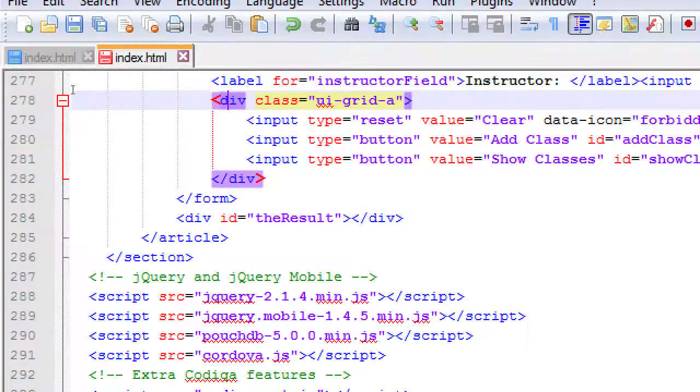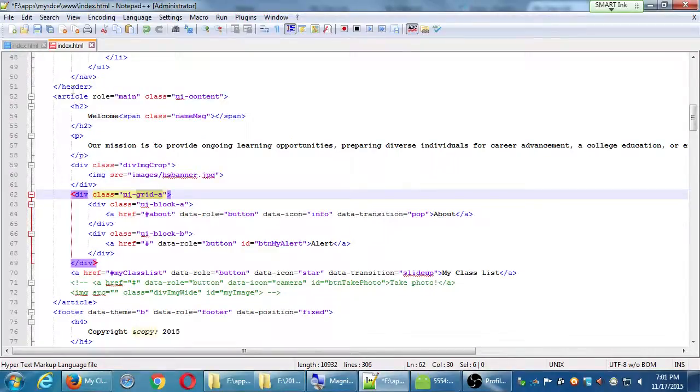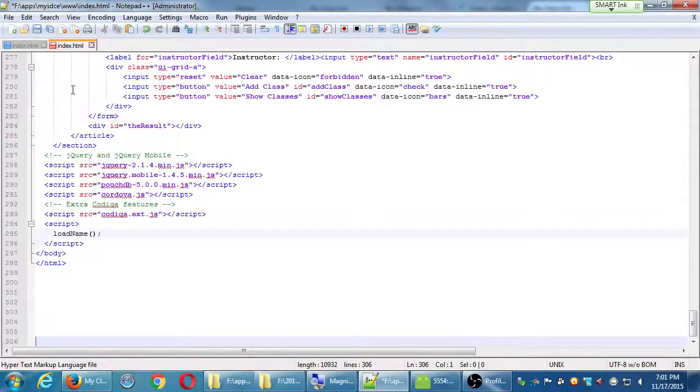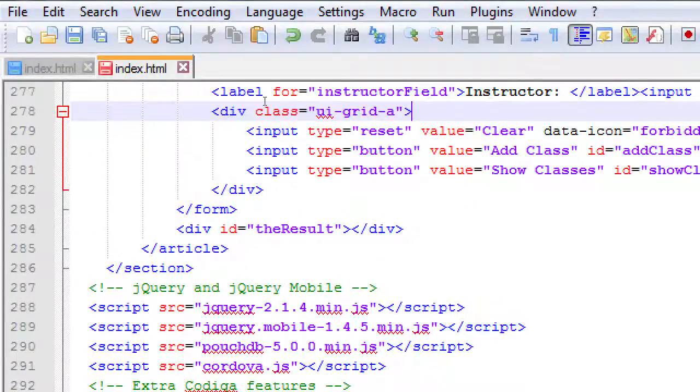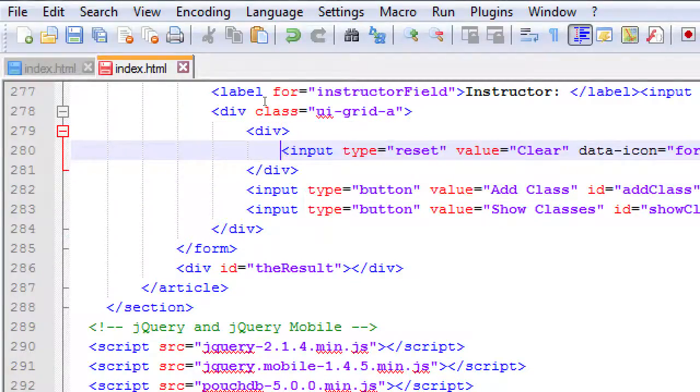This is going to be a grid that only has one row. And each of these is going to be a column, but each of these also needs a div to divide it into each particular column. Those are UI blocks A and B. Okay, so that means line 279, we need another div to wrap around the first button. And that div will need a class UI-block-A.